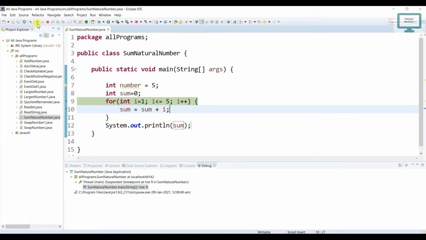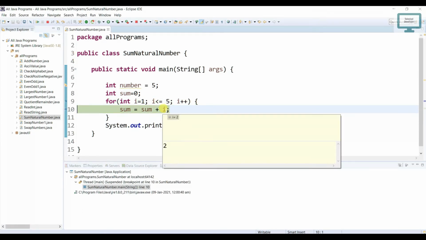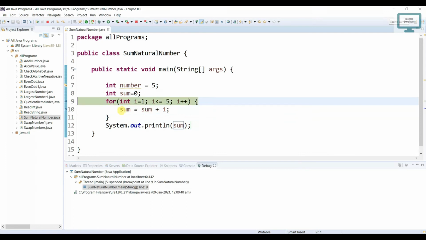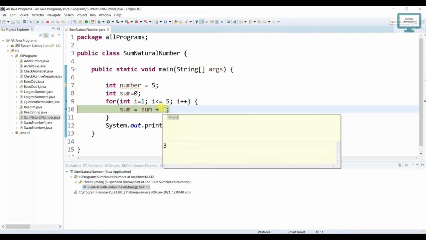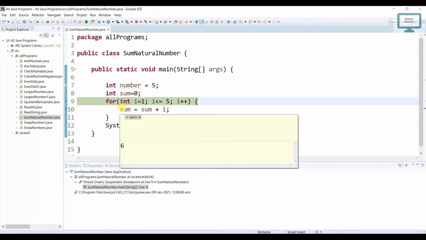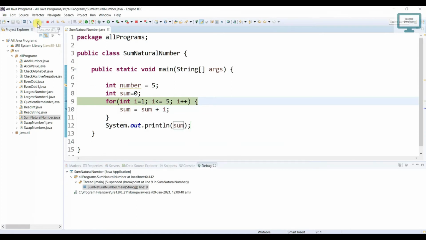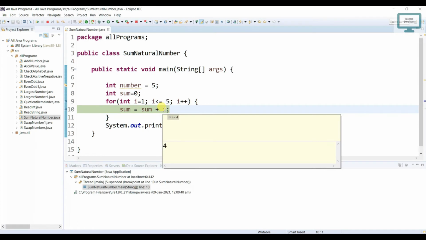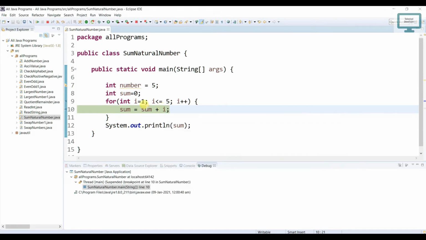Next, just go here. Now i value is 2. So 2 plus 1, it will be 3. You can see here 3. Now i will be 3, so 3 plus 3 will be 6. Now you can see sum will be 6. Now come here, i value will be 4, so 4 plus 6, it will be 10.